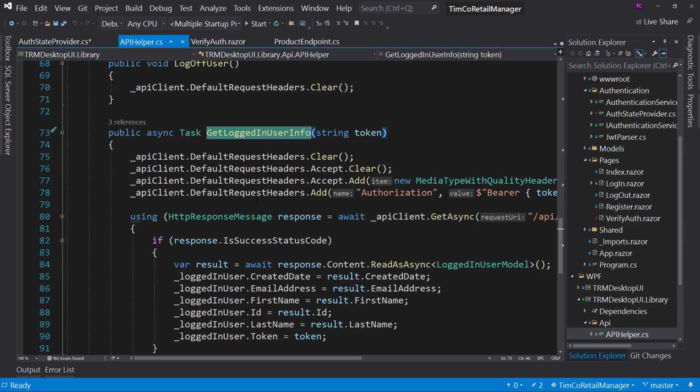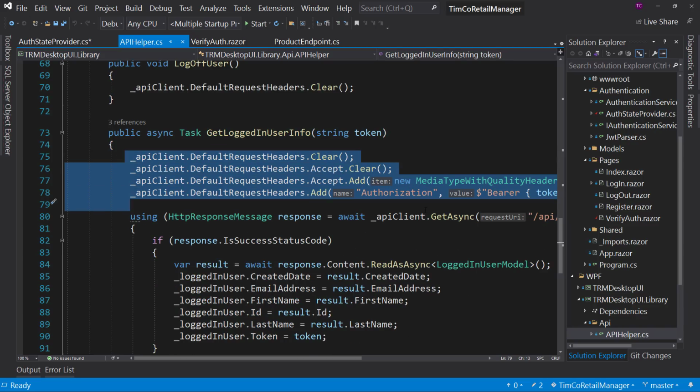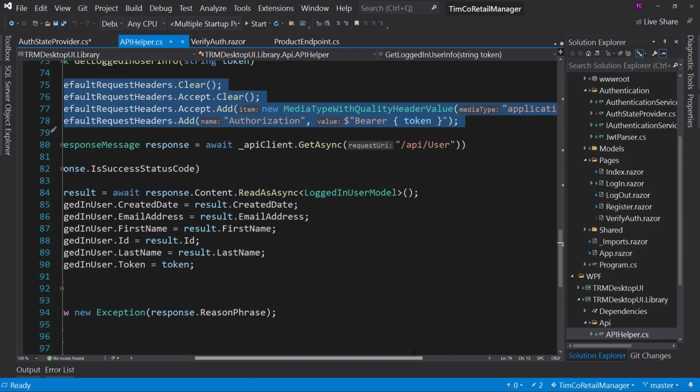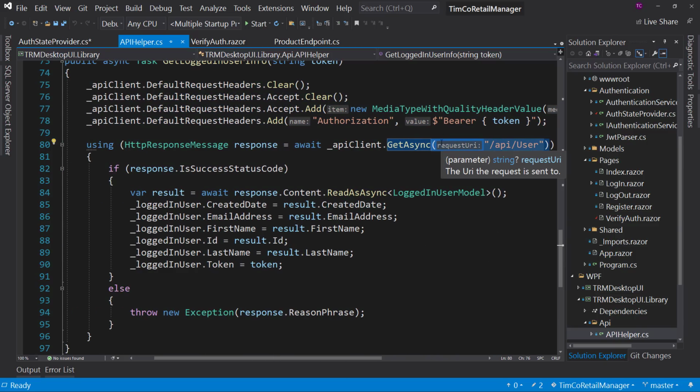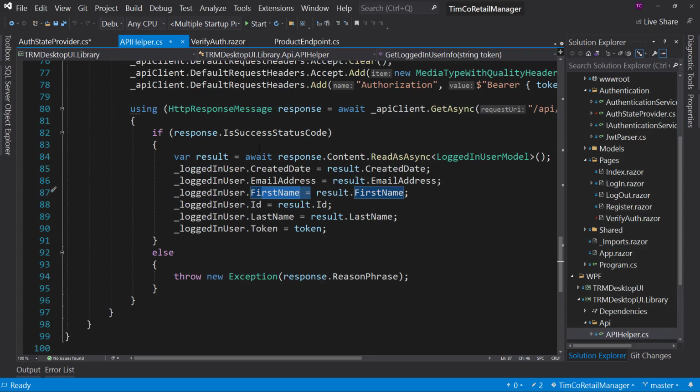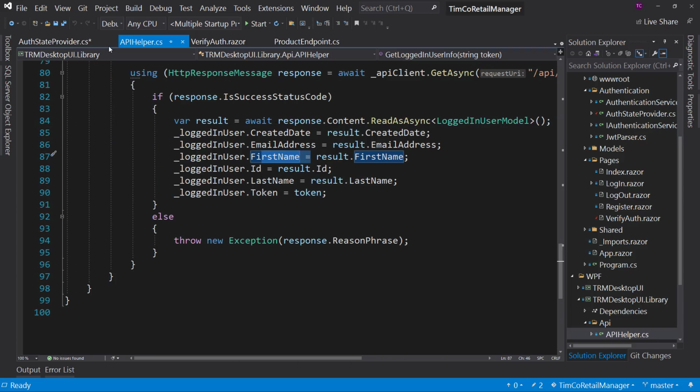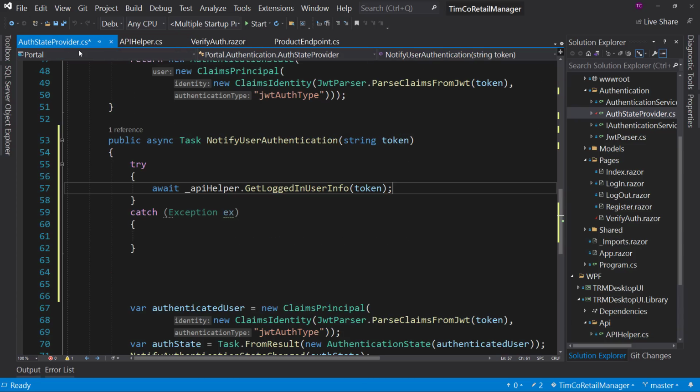Because what that does is it changes the API client on the class library side of things, and it does the call to get users for information about the user. For example, their create date, email address, first name, ID, last name, and token. So all the good information is going to be stored then in our API helper for use with our other classes. So very important we call this to get all the information.